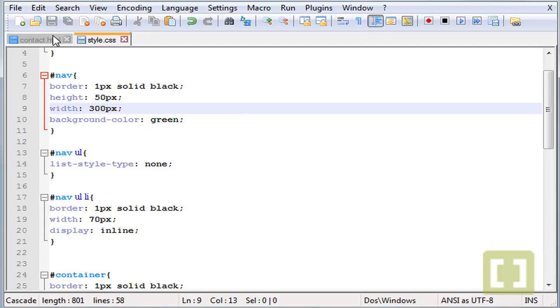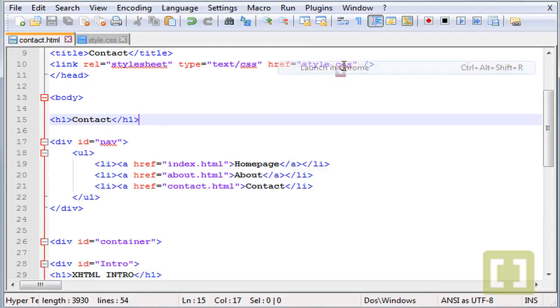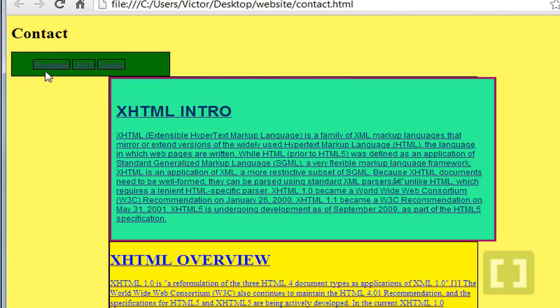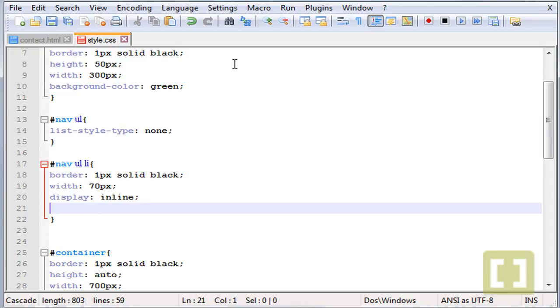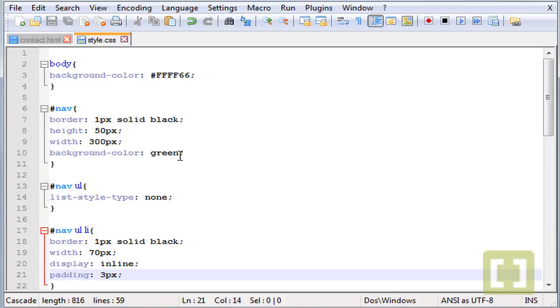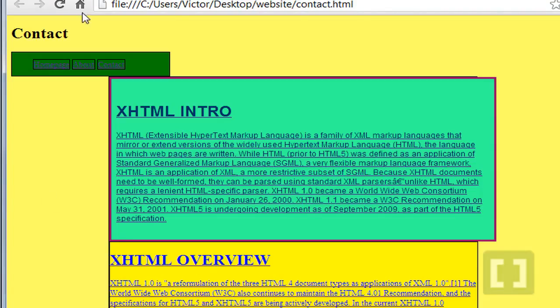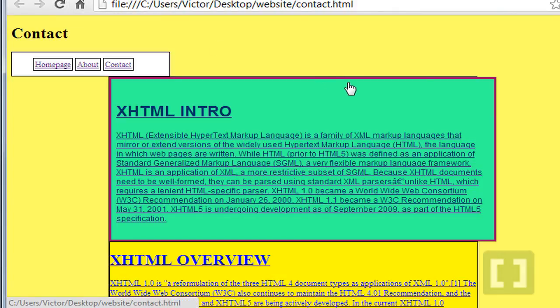Save it. Let's check this out now. Okay, a little bit more presentable. Let's give here a padding of 3 pixel. And here, instead of green, let's give this a white, for example. Let's go back, refresh. Okay, so now we can see a little bit more clearer.